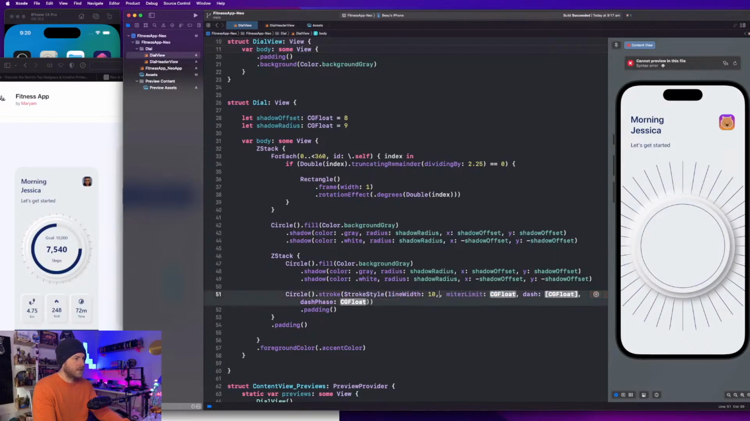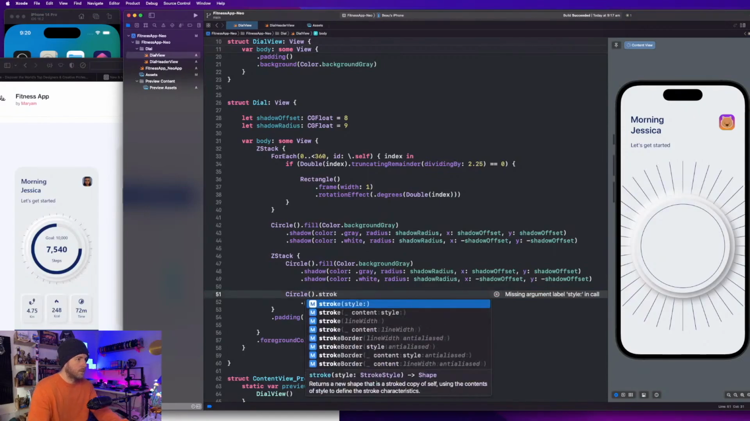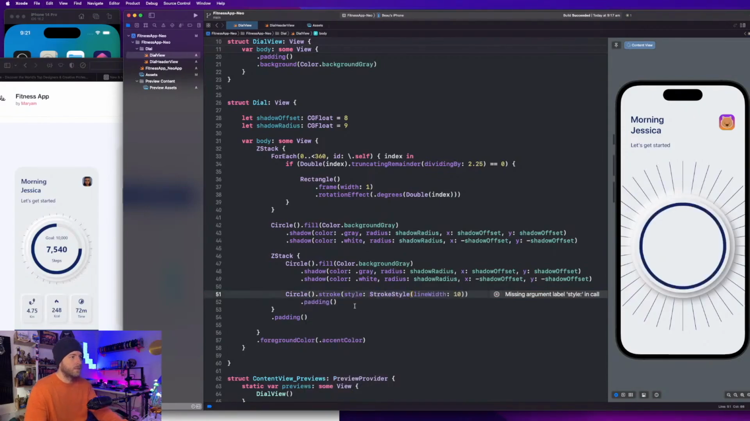We need to set a start and end, I think. I'll work out how to do that in a minute. I think it's those other parameters. Let's start with this for now. Stroke. What have I done wrong here? Oh, I didn't pass through the... Yeah, okay. So there we go.